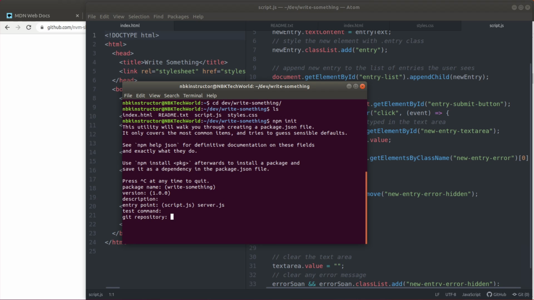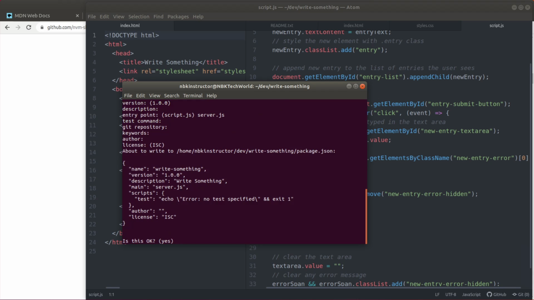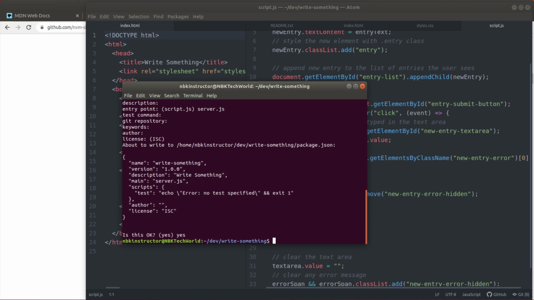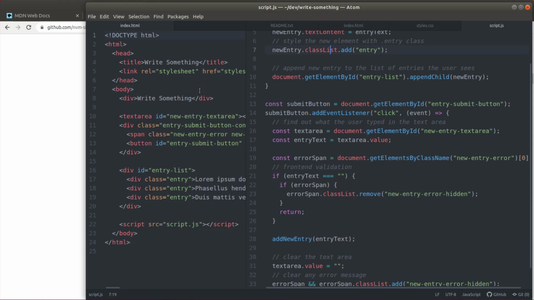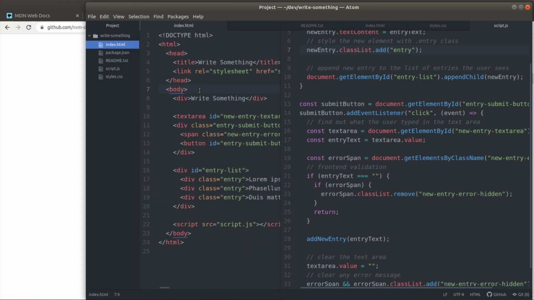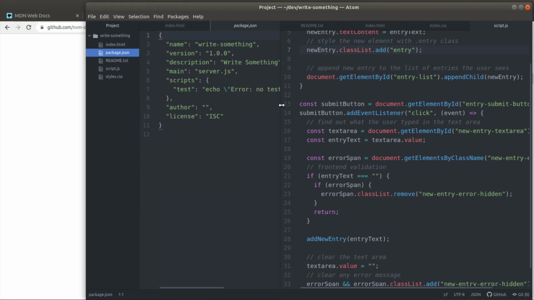Test command, no test command yet. Git repository, no. Keywords, no. I'm going to just press enter. After that you can say your name or alias there. License, any license you want. I'm just going to leave as is. This okay, yes. After that, you should have now a package.json file in your project directory. Let's check it out. Here's the file.